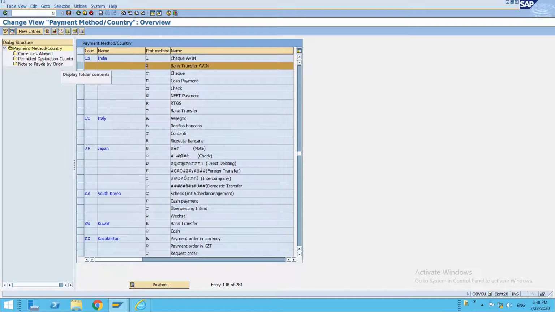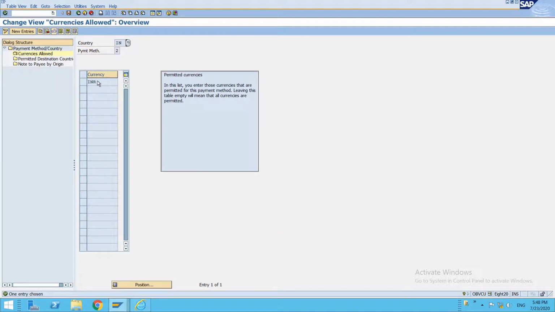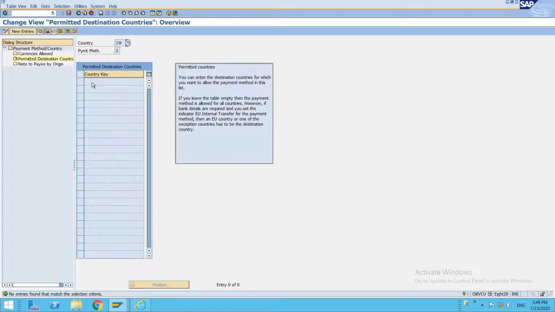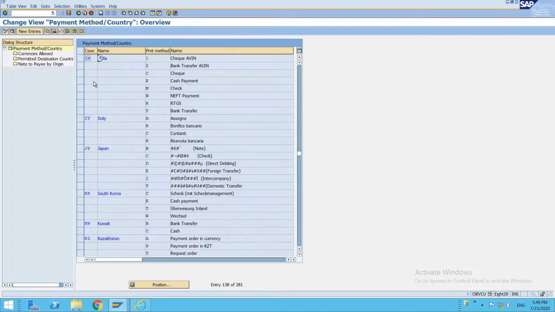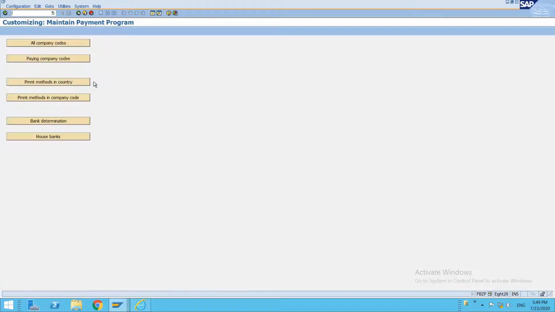Similarly, for the other payment method, we can see that only currency INR is allowed. I'm not changing this one because we can try posting an invoice with this payment method for a different currency other than INR and check what kind of error F110 throws. Destination countries, again there is no restriction. So save. Now we have defined payment methods that are being used in the country.